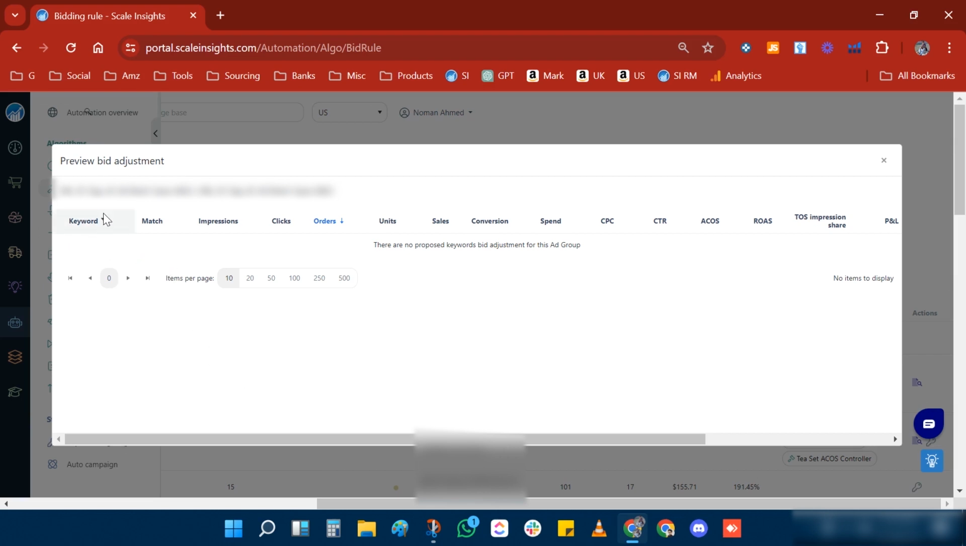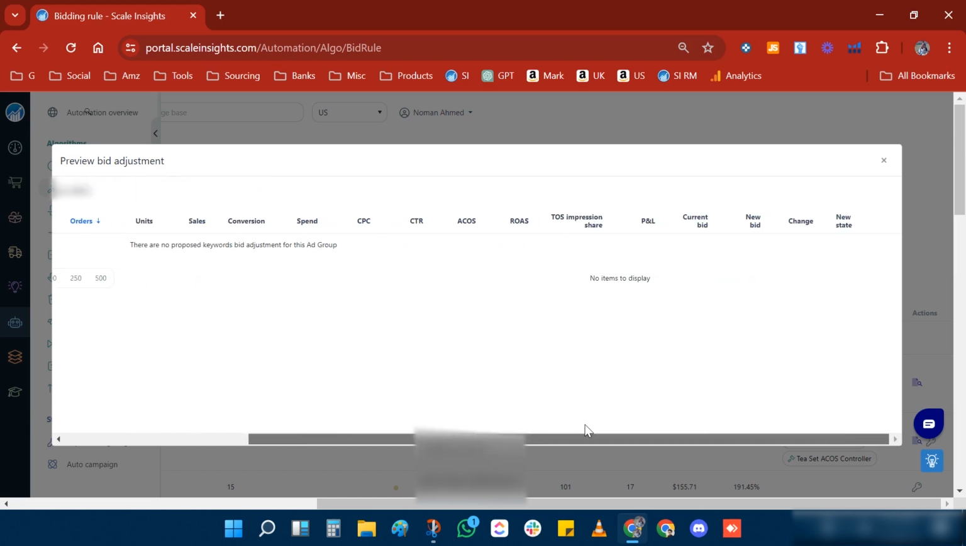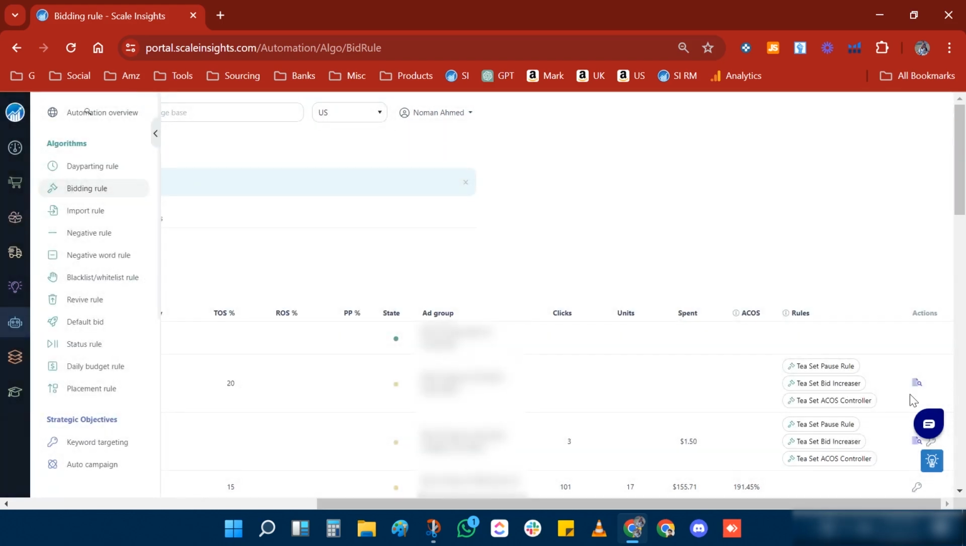And you will get this data keyword wise. So we'll get keyword match type with the other metrics. You will get current bid and new bid. If you hover on your new bid, you will find all the calculation that Scale Insight is doing at the backend. And if you want to check at group wise changes, then you should click on this preview button.